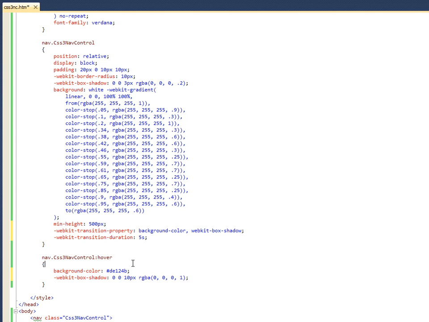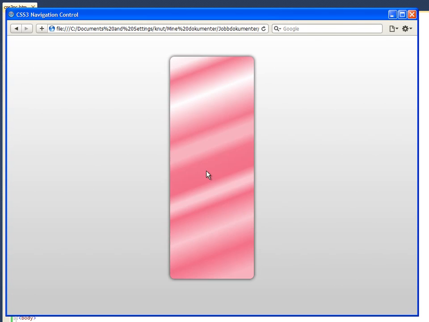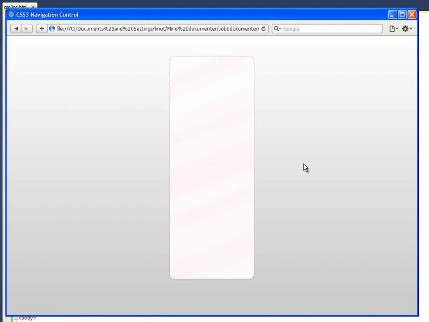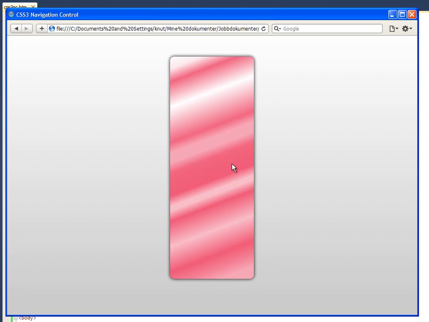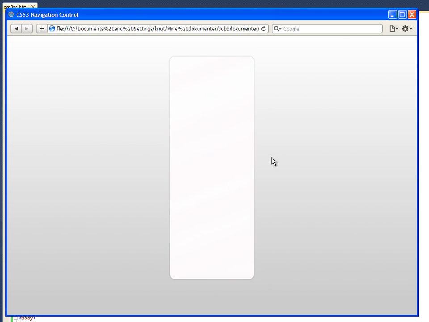When we hover over the control, we want a shorter transition duration, so we set it to half a second. So we can see that when I leave the control, the transition duration is 5 seconds, and when I hover over, it's only going to take half a second to transition the background color and the box shadow.